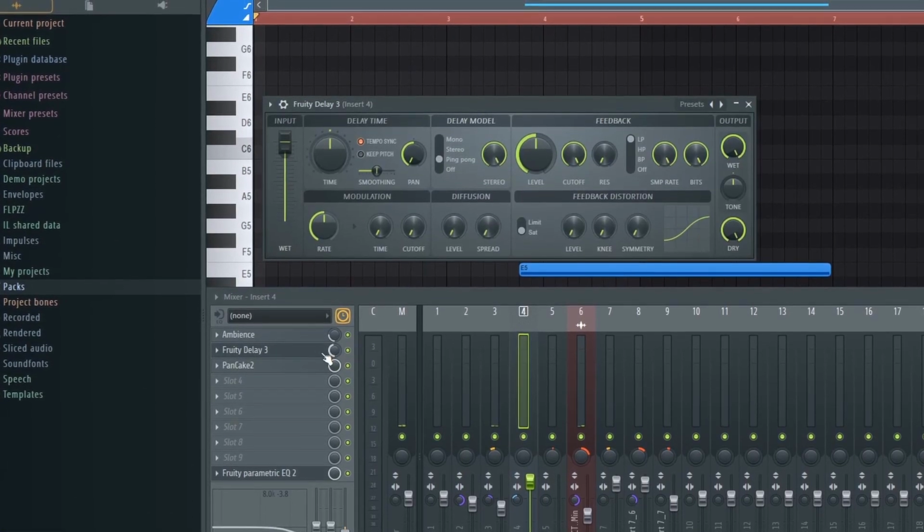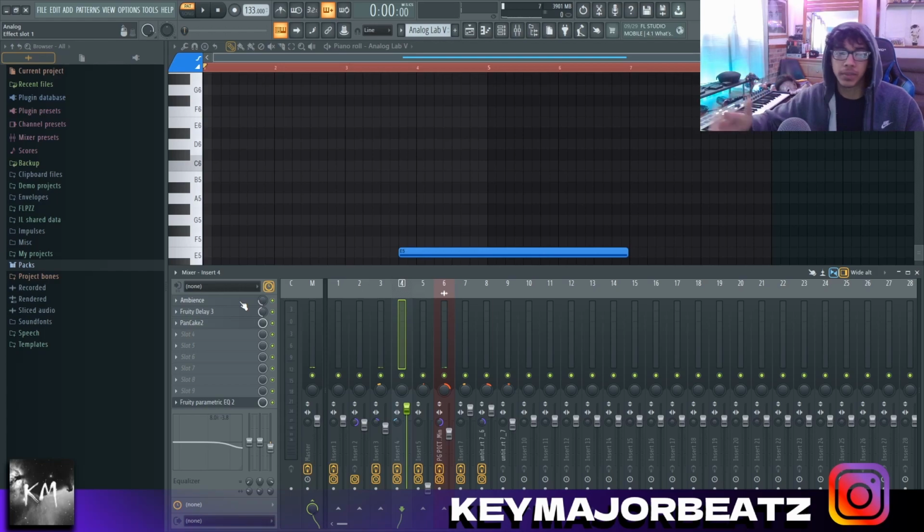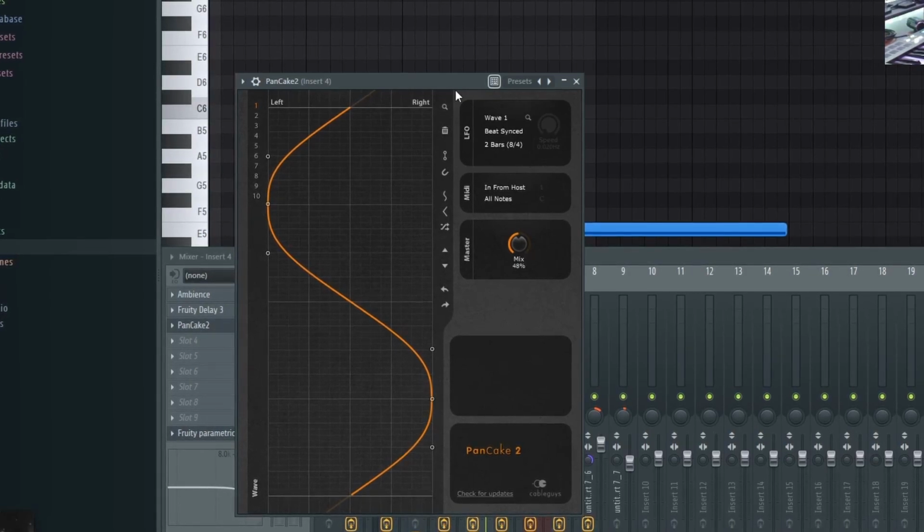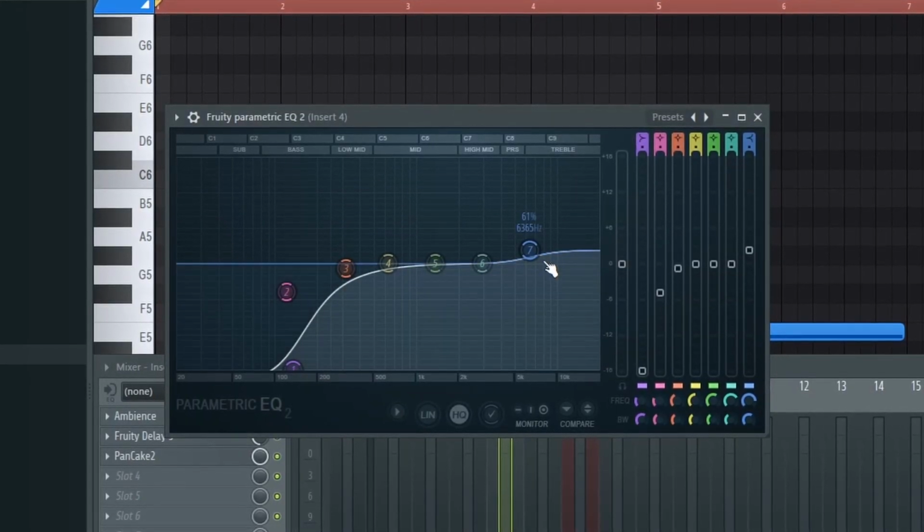I added a 1/8 delay. Both of these effects kind of helped it be less dry and give it that echo feeling like I mentioned earlier. And Pancake, just moving it left and right, giving more movement in the sample. And then last but not least, EQ, taking out the lows and raising the highs.